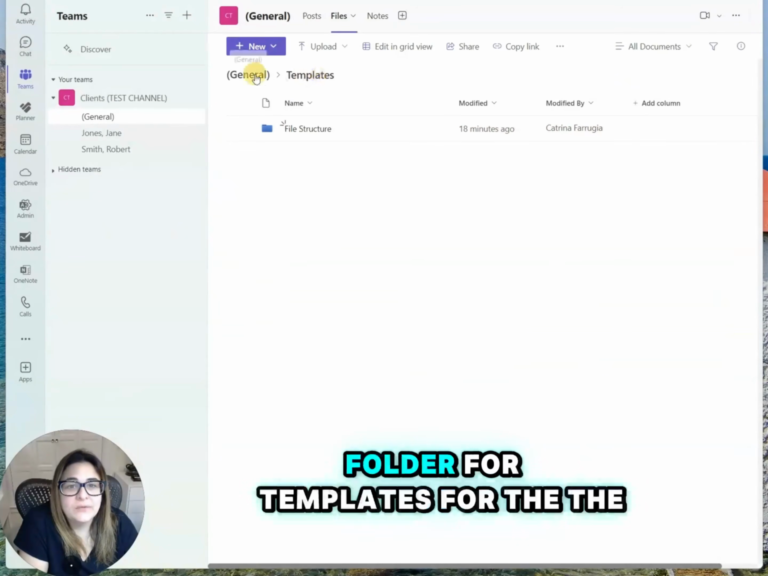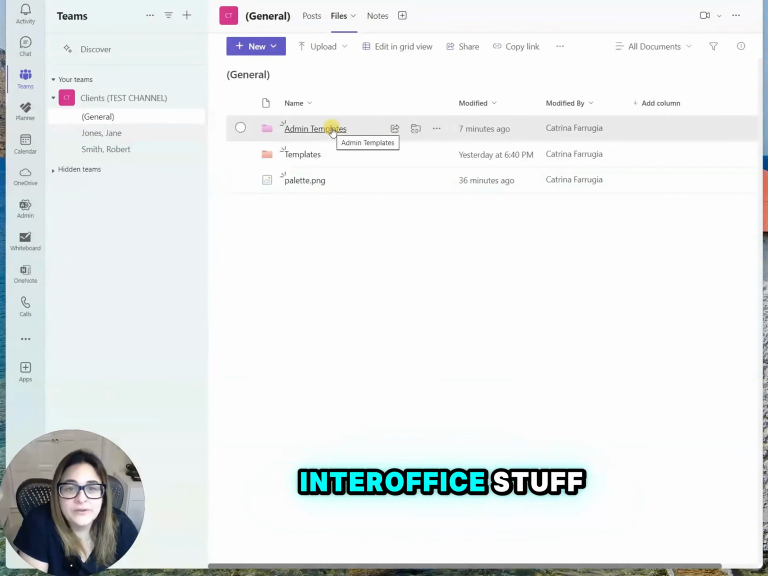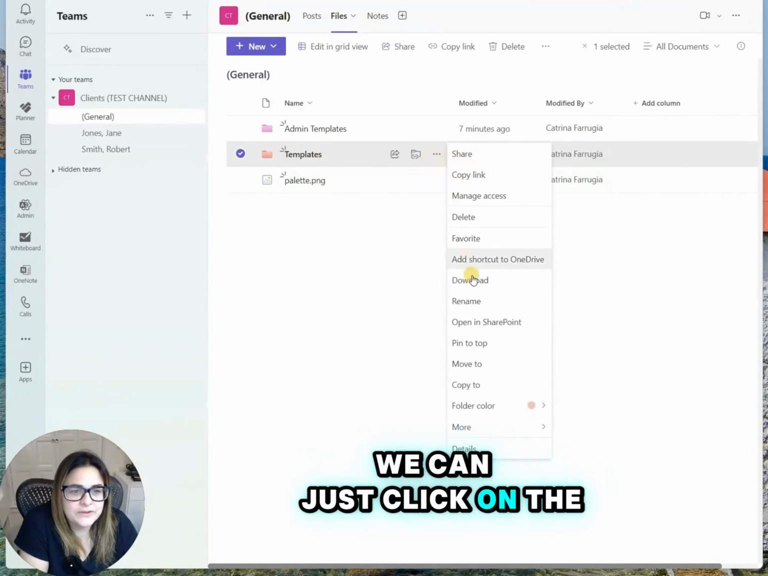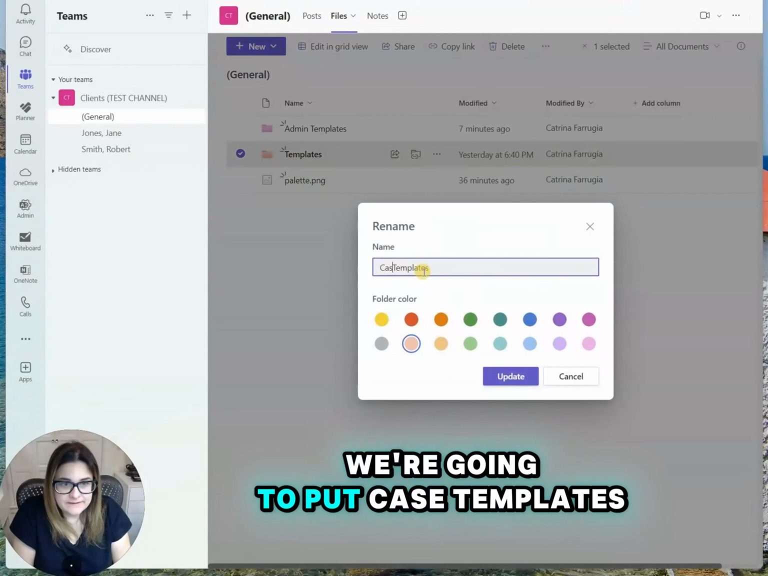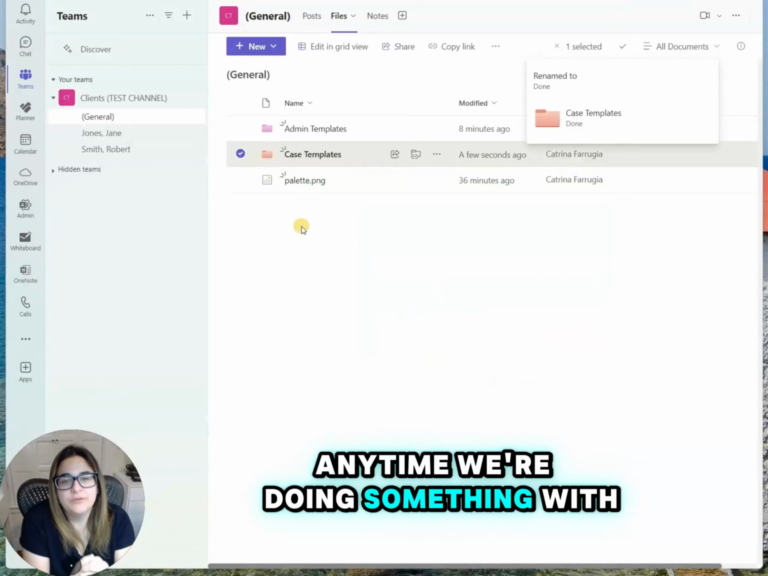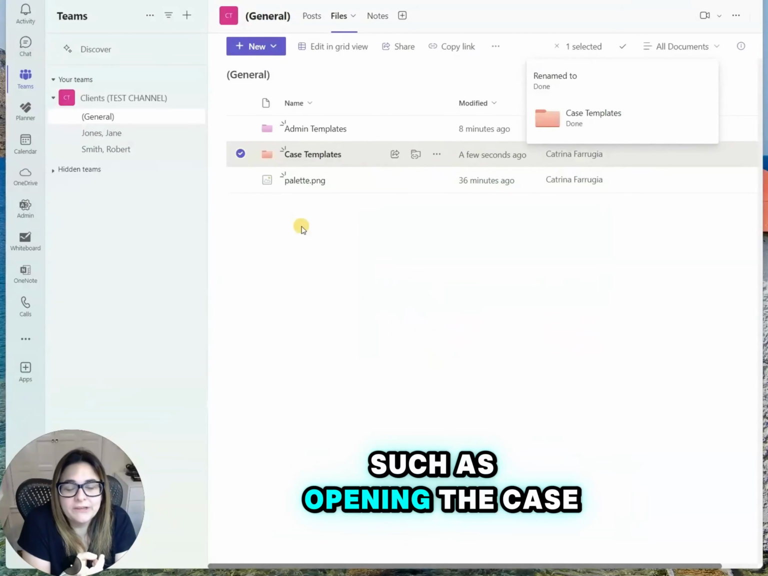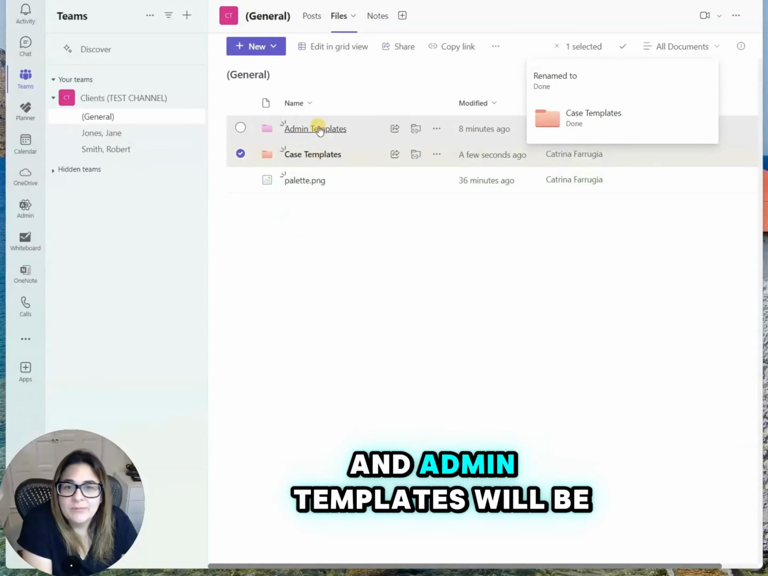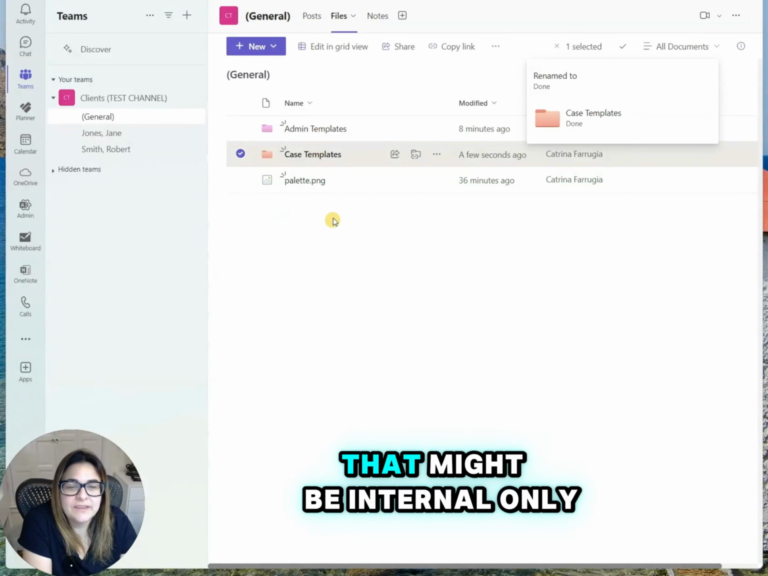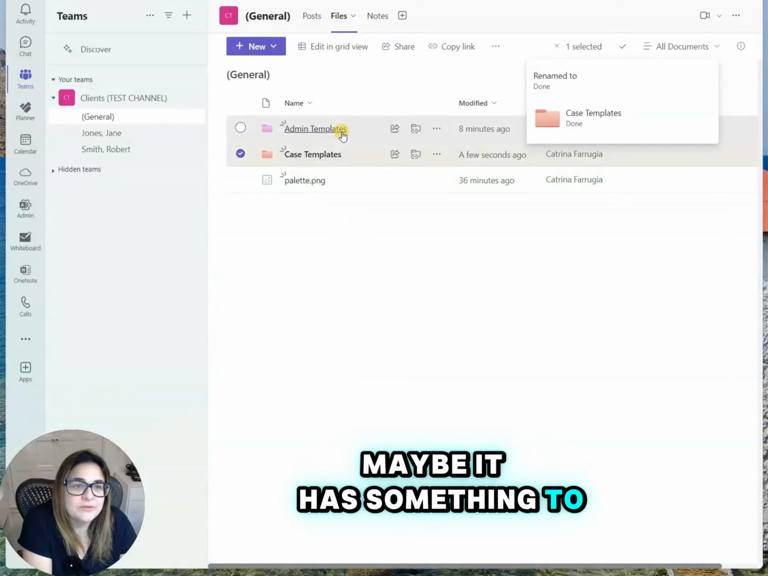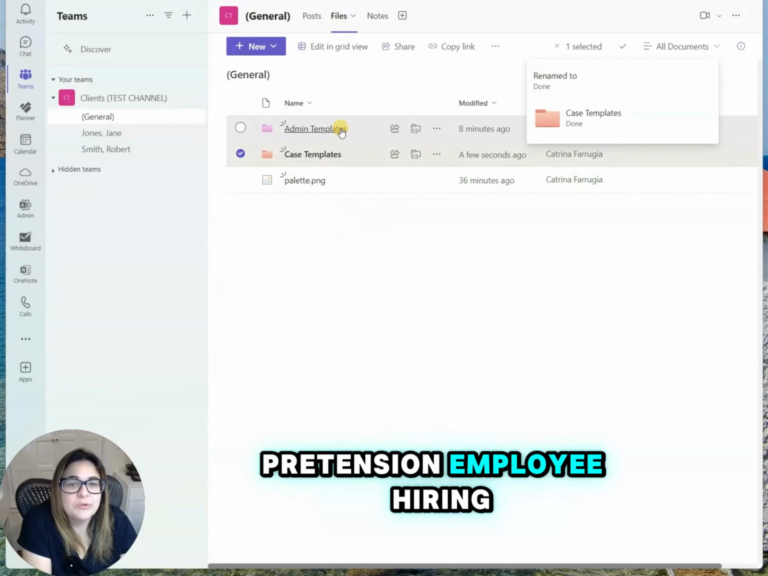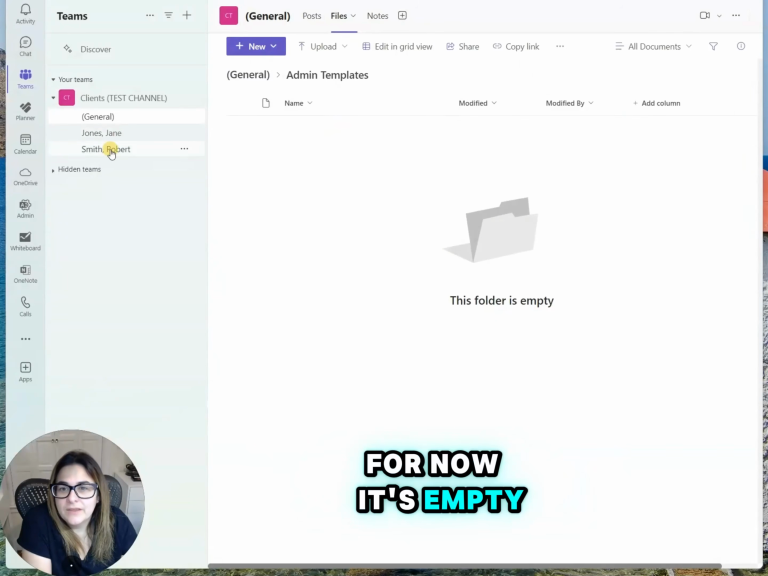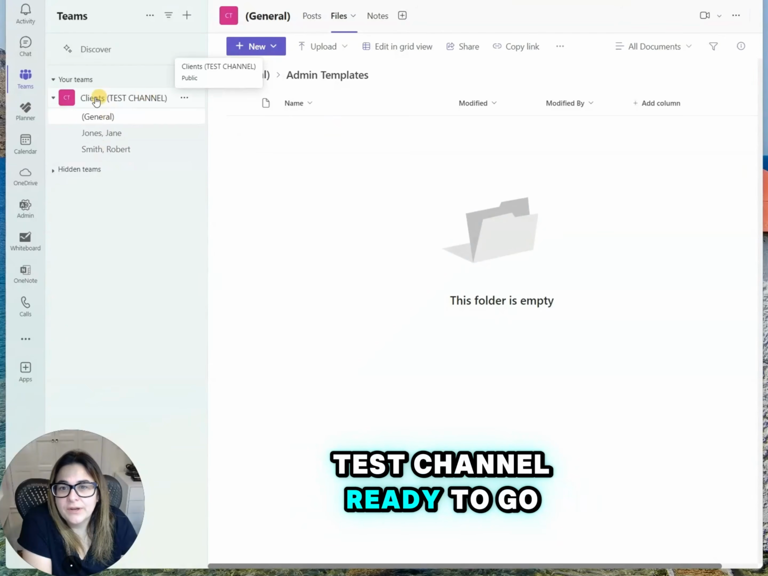We've got a folder for templates for the interoffice stuff and for the client stuff. What I'm going to do is rename this folder though. We can just click on the three dots, click on rename, and now we're going to put case templates. So how about that? Anytime we're doing something with a case, such as opening the case, working on the case, dealing with discovery, whatever it might be, we'll put those in case templates, and admin templates will be just for firm things that might be internal only. Maybe it has something to do with employee retention, employee hiring, firing, that kind of thing. Those would be the kind of things you might put in templates here. For now, it's empty. And then we've got our test channel ready to go called clients.